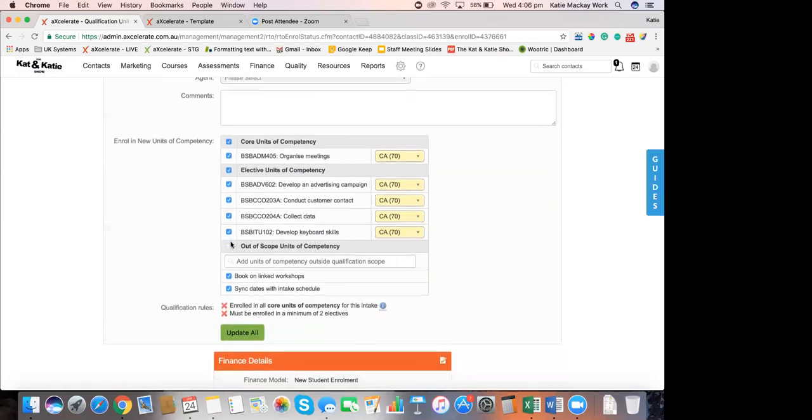Something else that you can do now, which you couldn't do before, is when we are enrolling a student in all of the units, we can also automatically book them onto the linked workshop and also sync dates with the schedule of the class as well. So all of the timetabling behind all of that. Otherwise that was quite an arduous task, so we've tried to make that as quick as possible for you now.